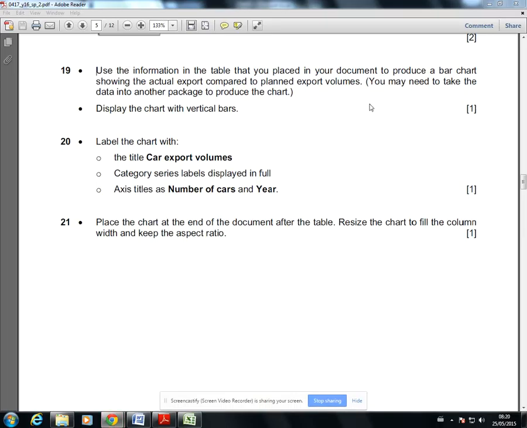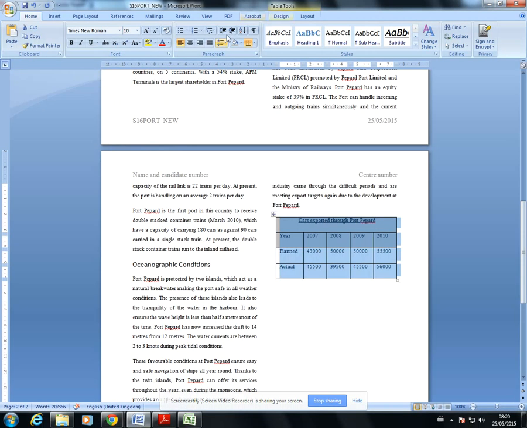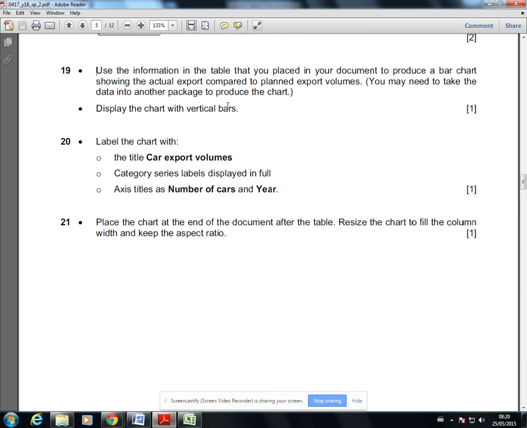In this video, I'm going to be creating a bar chart from the 2016 syllabus paper 2. It says that you need to use the information placed in the table that you placed in your document. So this is the table that we've placed in our document, and we're going to use that to create a vertical bar chart that's comparing the actual export values to the planned export values.